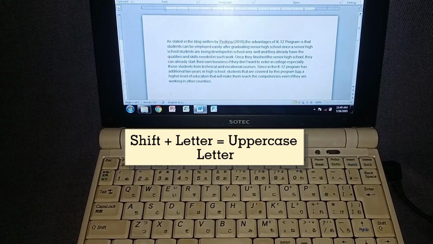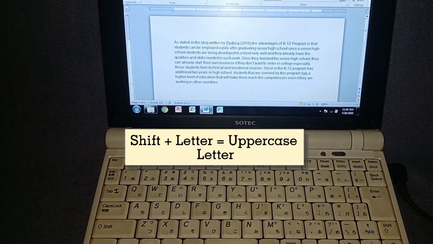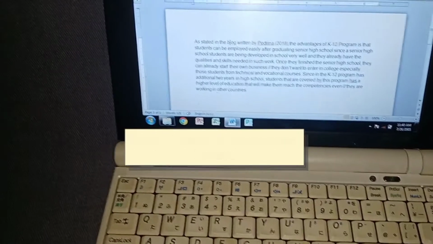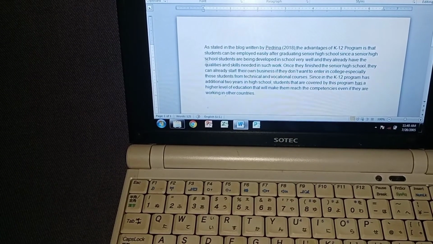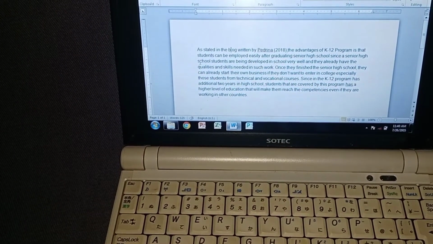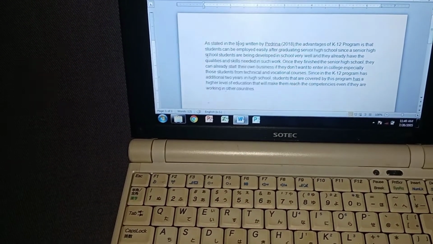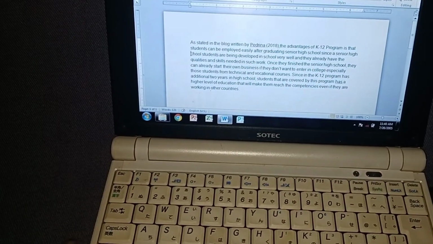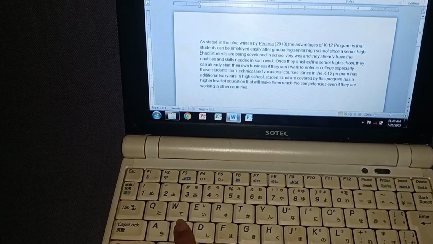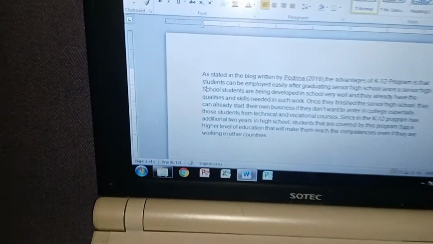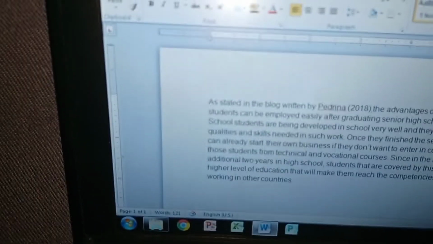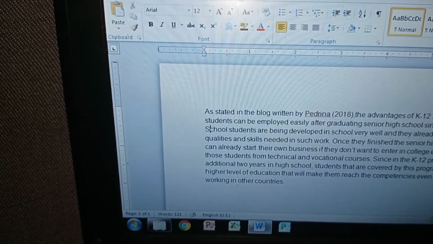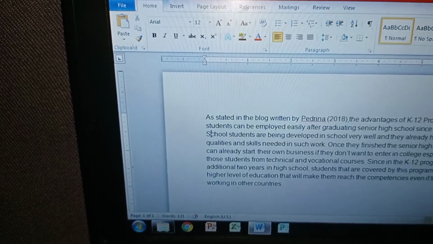Press Shift in combination with a letter to type an uppercase letter. So, example, etong school, since naka-lowercase siya, gawin natin siyang uppercase by using the Shift button. Okay. In combination with letter S. So, as you can see, malaki na siyang letter. Naka-uppercase na siya, unlike kaninang naka-lowercase.